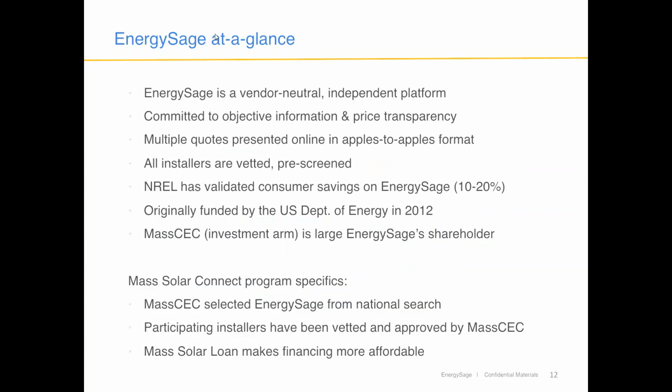Thank you. So EnergySage, who are we? EnergySage is a Boston-based company that runs a completely vendor-neutral, independent platform. We operate with a formula of objective information, choice, and price transparency to ultimately serve as a consumer advocate during the process of researching and shopping for solar.